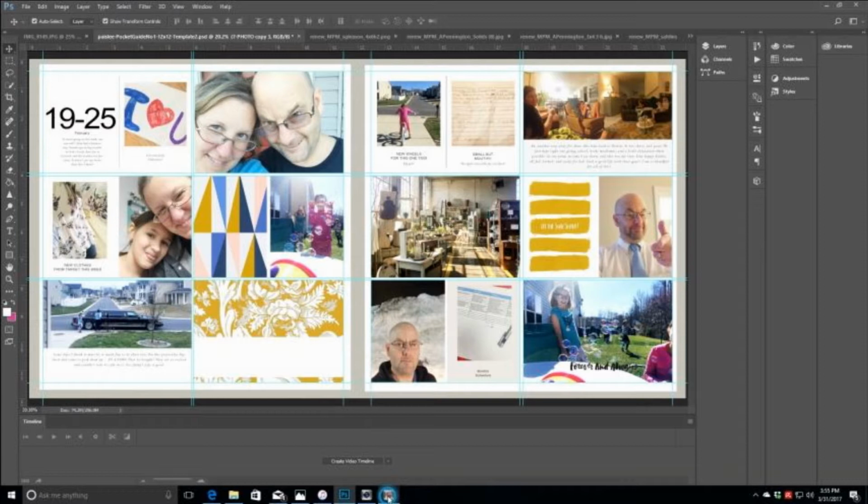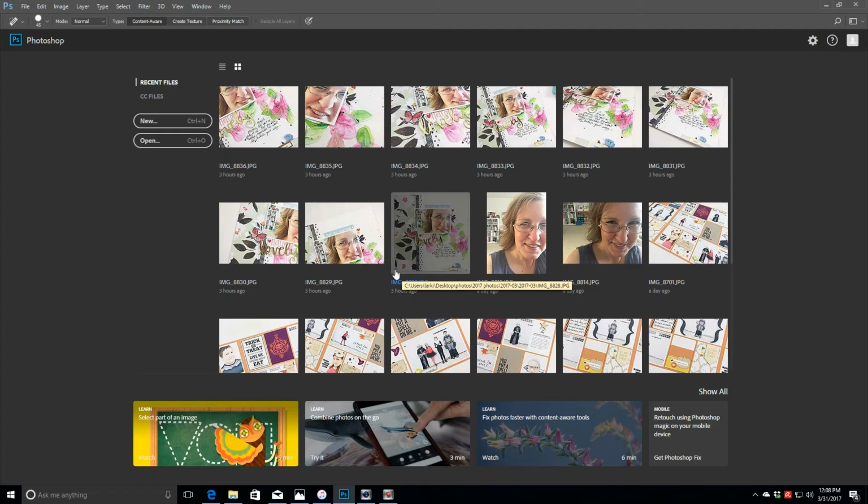This is the layout for my Project Life 2017 week 8. And so this is the layout that I'm going to share with you today. Let's get started.